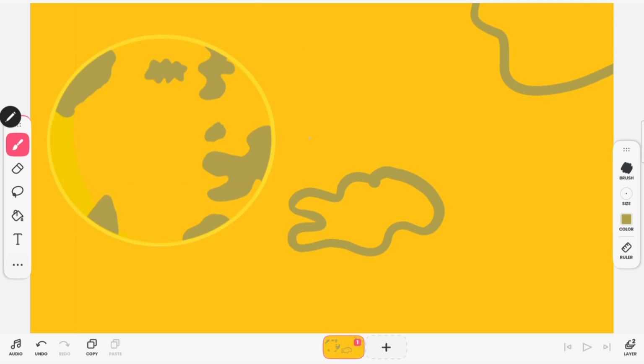So the first thing I'm going to do is just do the sketch of it. So I'm just going to do a very quick time lapse of me making this map.